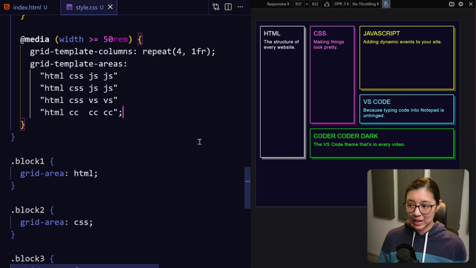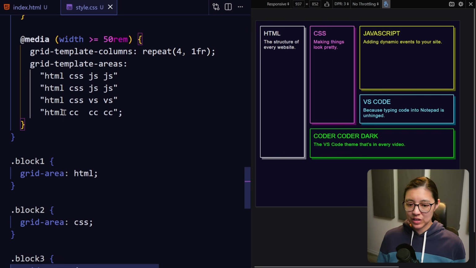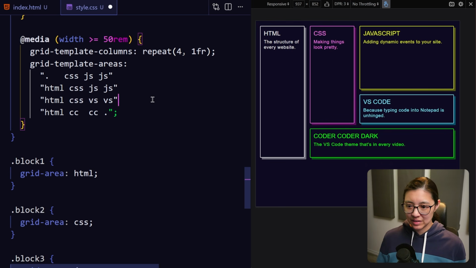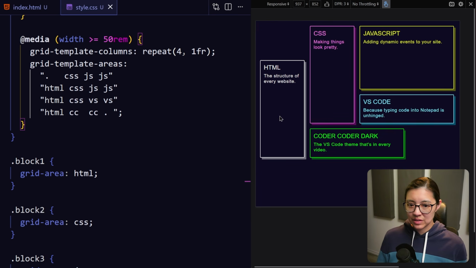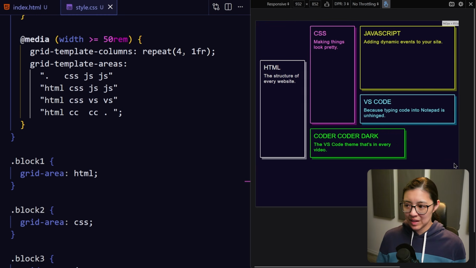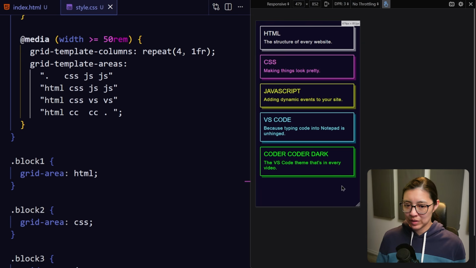So now when we save, we have our desktop bento grid, and it's matching the areas that we had set in our styles. And one last tip that you can do with the grid areas is that if you want an empty cell, you can designate that with a dot. So if I make the first HTML a dot, and I also make the last CC a dot, then you can see that the dots leave an empty space in those parts of the grid template. So here's our desktop, tablet, and mobile grid. And that's how we can make a responsive bento grid.